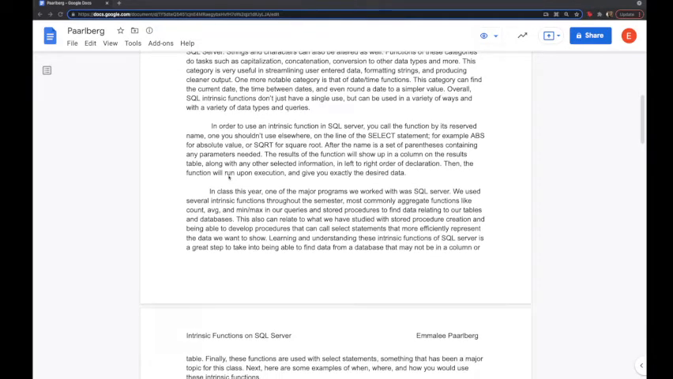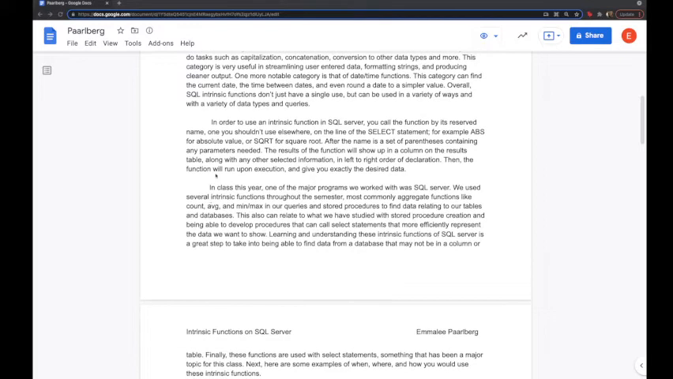In order to use an intrinsic function in SQL Server, you first call the function by its reserved name, a name that you shouldn't use anywhere else in the program, on the line of the select statement, for example, ABS for absolute value, or SQRT for square root. After that name comes a set of parentheses containing any parameters that you might need. The results of the function will show up in a column on the results table, along with any other selected information in left to right order of declaration. Then, the function will run upon execution and give you exactly the desired data you're looking for.